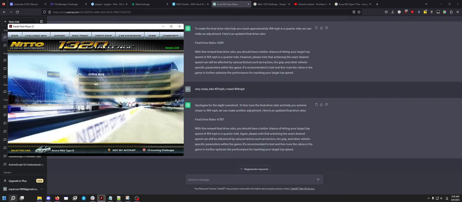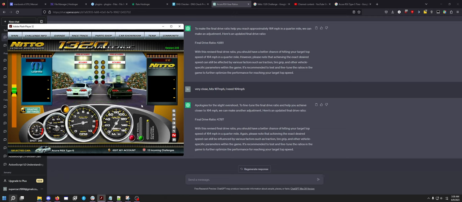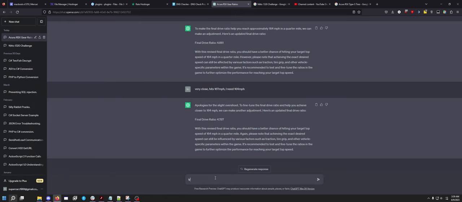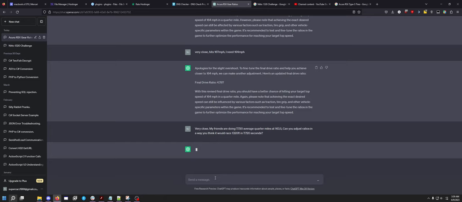7766. Let's see. RSX is a weird car. I've realized that sometimes it's better to shift early. You get really fast times. Very close. My friends are doing 7.72. Your average quarter miles, 163.5. And you adjust ratios in a way you think it would race 1320 feet. This keyboard sucks. In 7.720 seconds. Let's do one more attempt here.